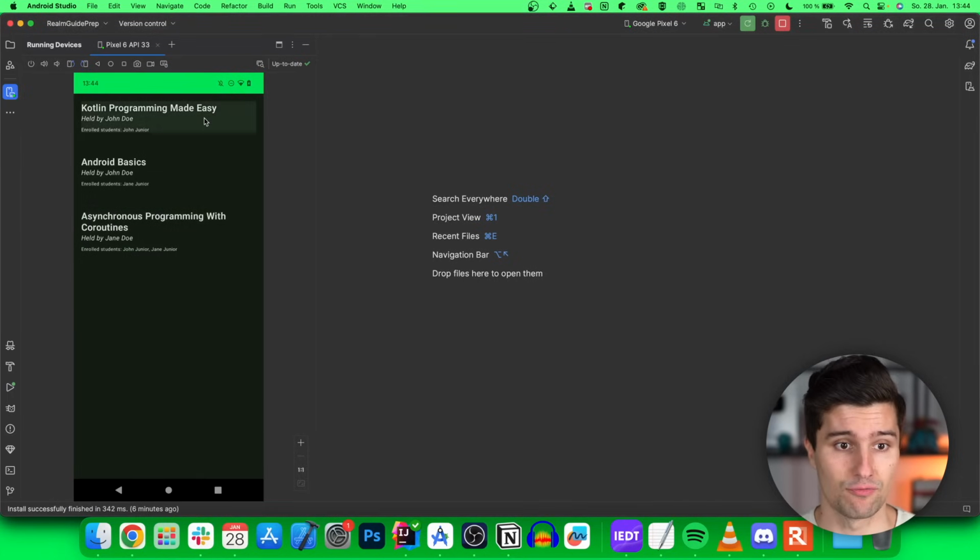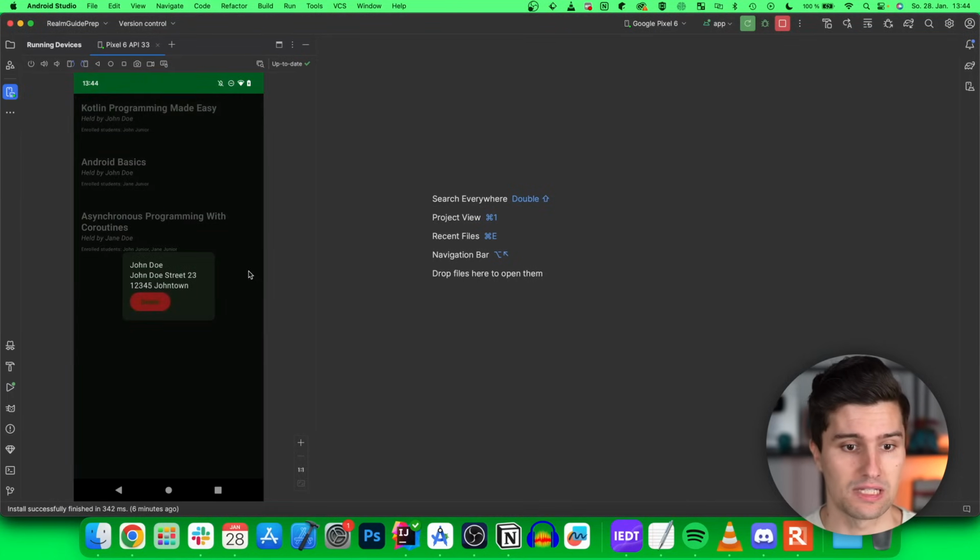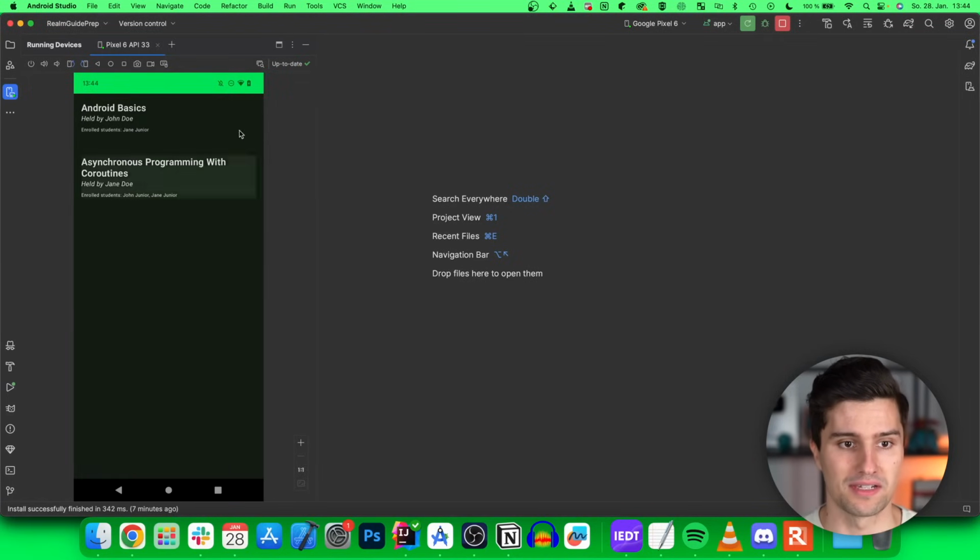And last but not least, if we click on a course, then we get to see the address of the teacher. So you can see John Doe Street, and so on. And we can also delete this entry, so you can also learn how deletion works. So in this course, you will learn all the CRUD aspects of Realm, so how you can create new entries in your Realm database, how you can save new data, how you can read data and query that, how you can update existing data, and lastly, how you can delete data. Like here, if we click on delete, then this entry is deleted.